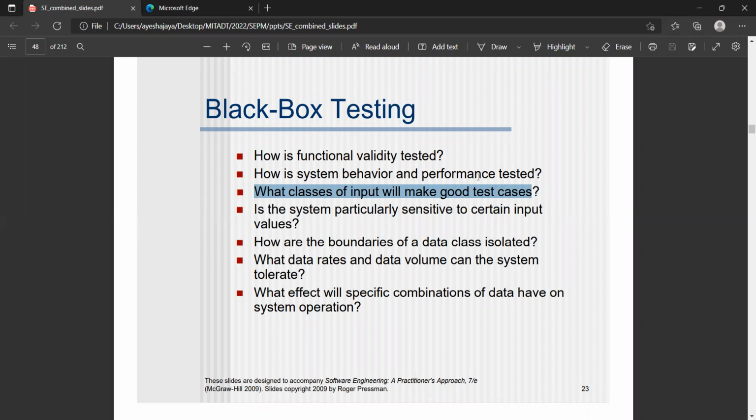So first you need to identify what the behavior will be, right? And what you need to test actually. So that is why this is on the second level. On the third level are the classes. Is the system functionally particularly sensitive to certain input values? So obviously you have to have some limitations on every project. So you need to identify the risk factors. Risk factors are nothing but the sensitive values as an input.